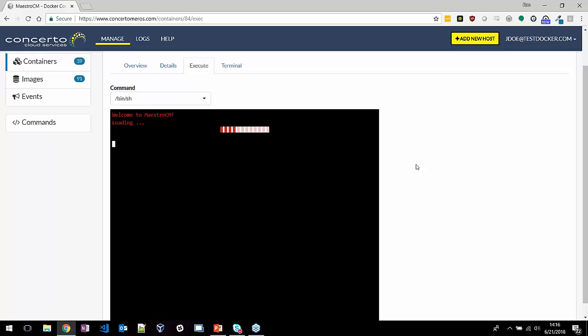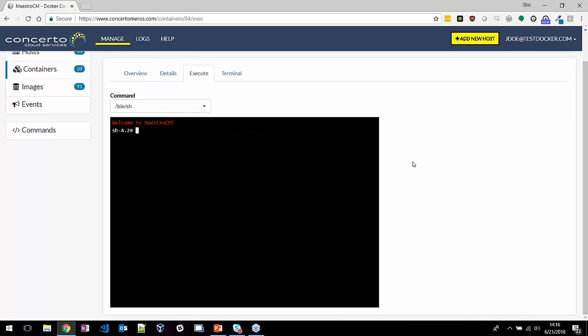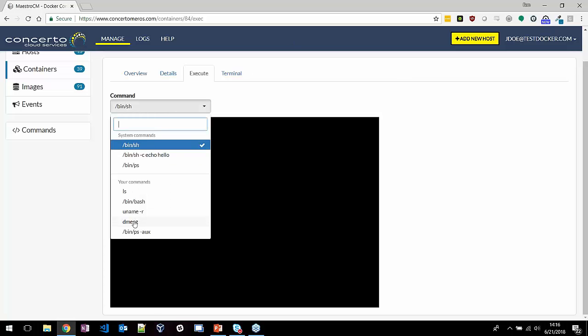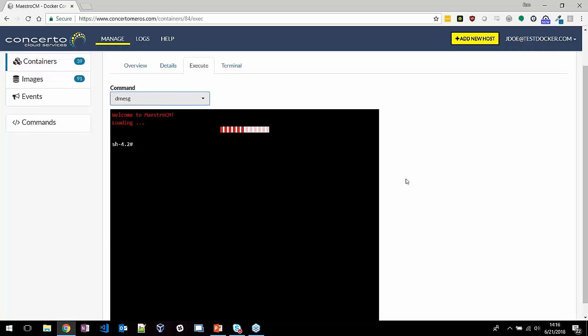So here under the Execute tab, this provides us with the ability to connect into the container to run commands for debugging. So this can be done with Docker command line running some commands, but this tool will really give you some great insight as to what is happening with the container. So for example, I'll run a dmesg to get the kernel logs from the container.